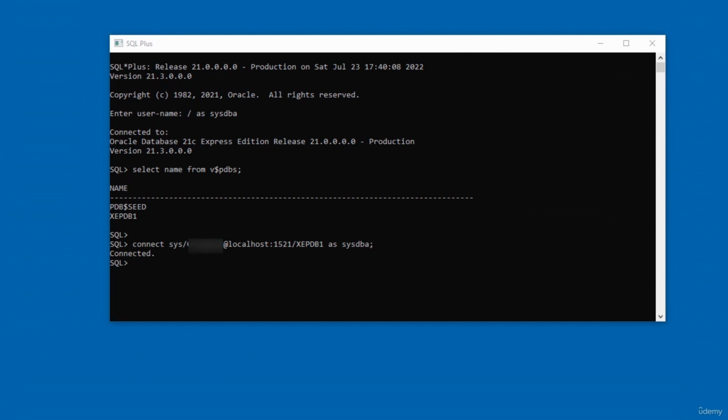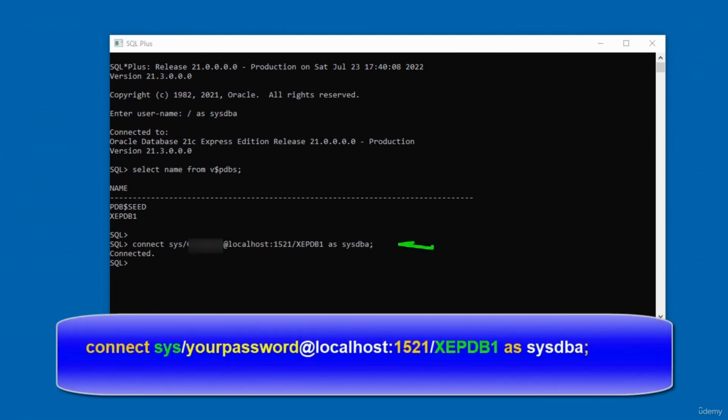To connect to the pluggable database, you type in connect space sys / the password that you specified during the installation of the Oracle database at localhost, if you have it installed on your local machine, colon, the port number / xepdb1 space as space sysdba semicolon, and press enter, and you should get a message saying connected.